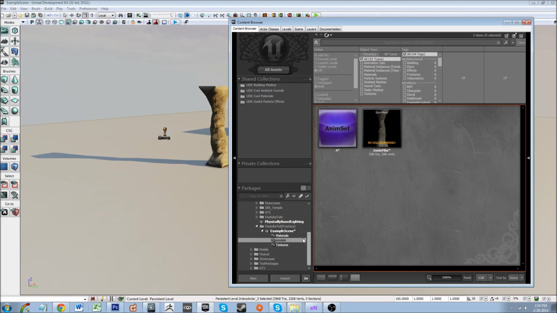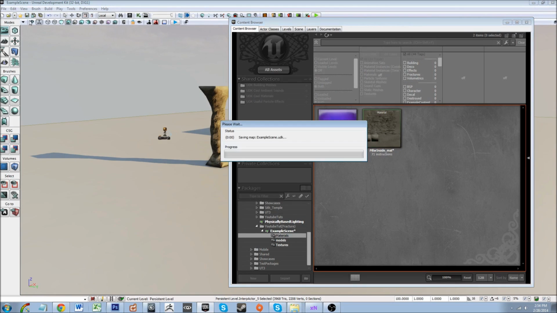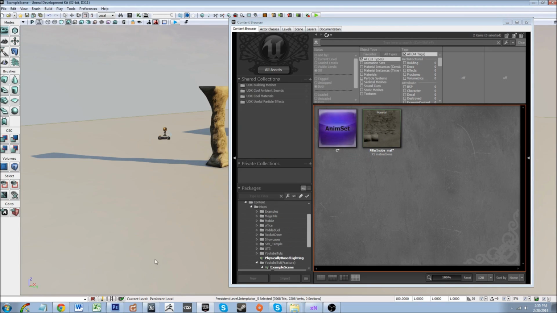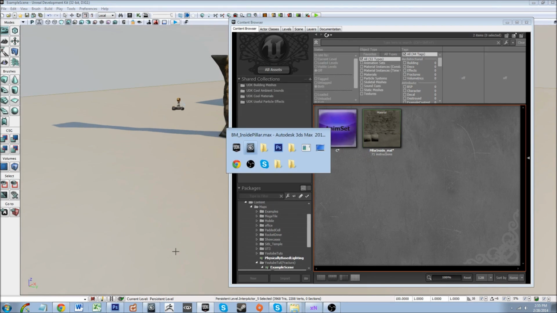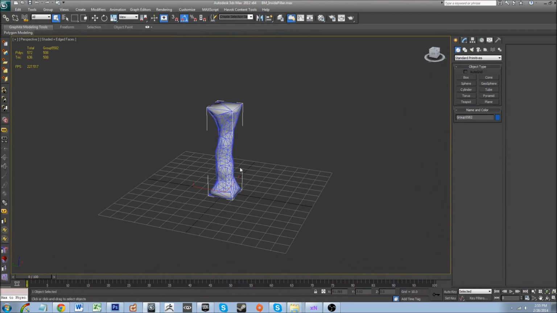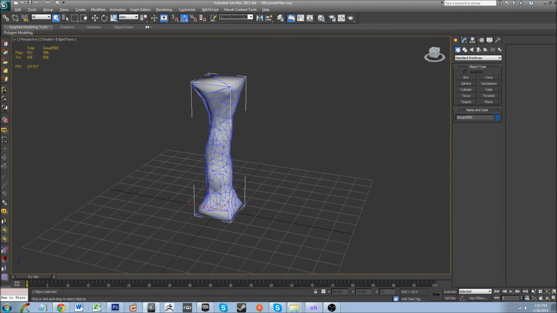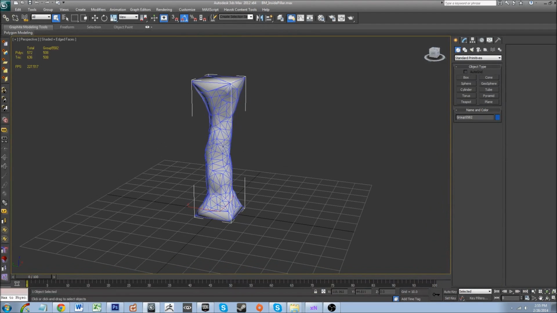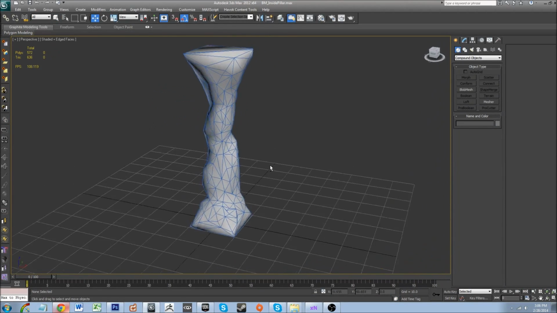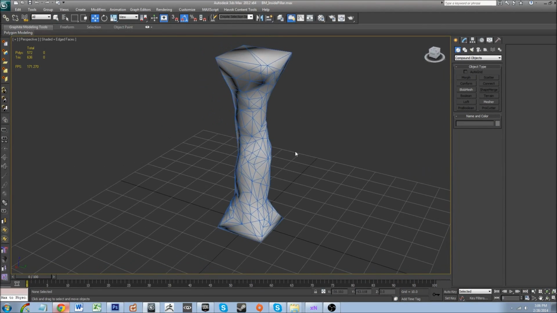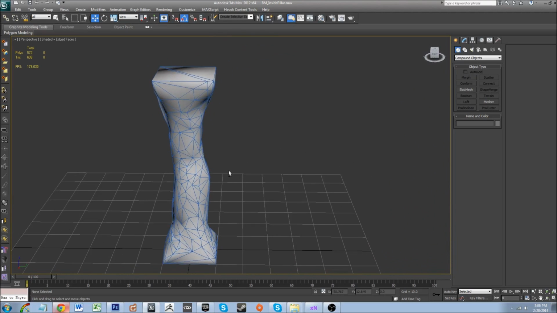So, at this point, we're pretty much done in UDK for now, now that we checked to make sure our mesh was looking good. I'm going to save, Alt-Tab to 3ds Max. This is where this tutorial really takes off. Alright, so the next thing we're going to do is create the outside pillar.